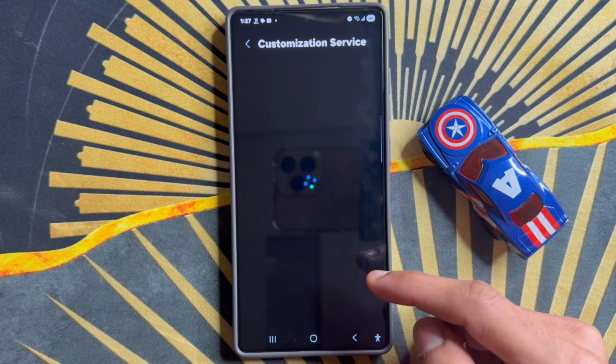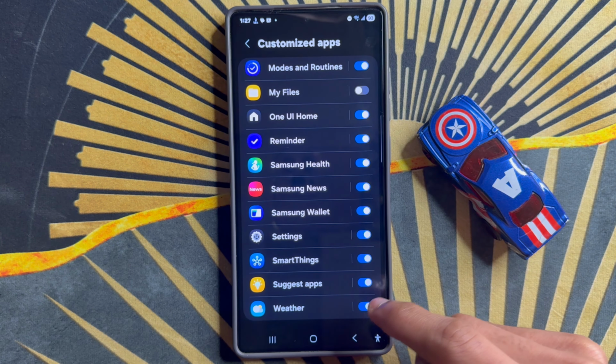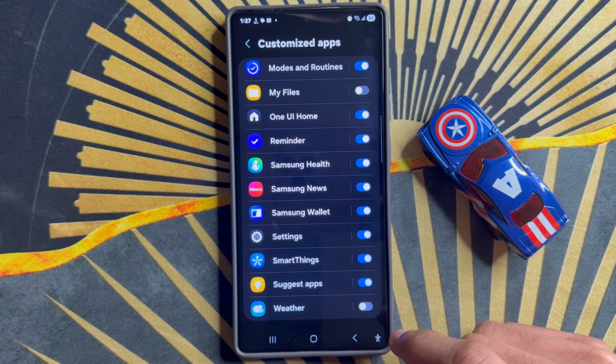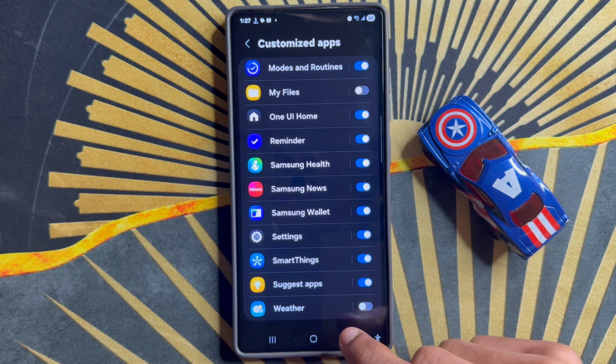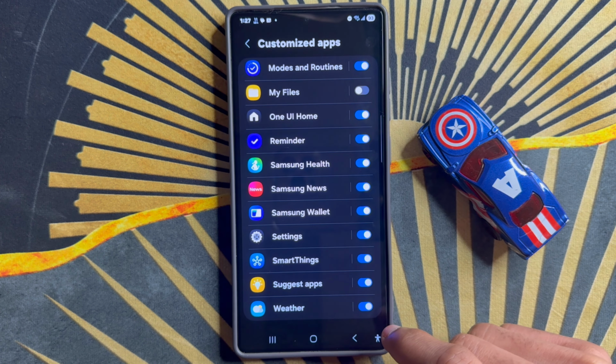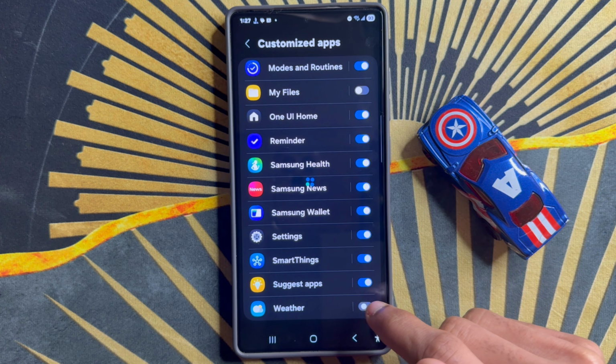After clicking on Customization Service, you will see weather is here. If you want to turn off weather, turn off this button. After turning off this button, you will see weather is turned off. If you want to turn on weather, turn on this button. After turning on this button, you will see weather is turned on. You can turn on or turn off weather from here.